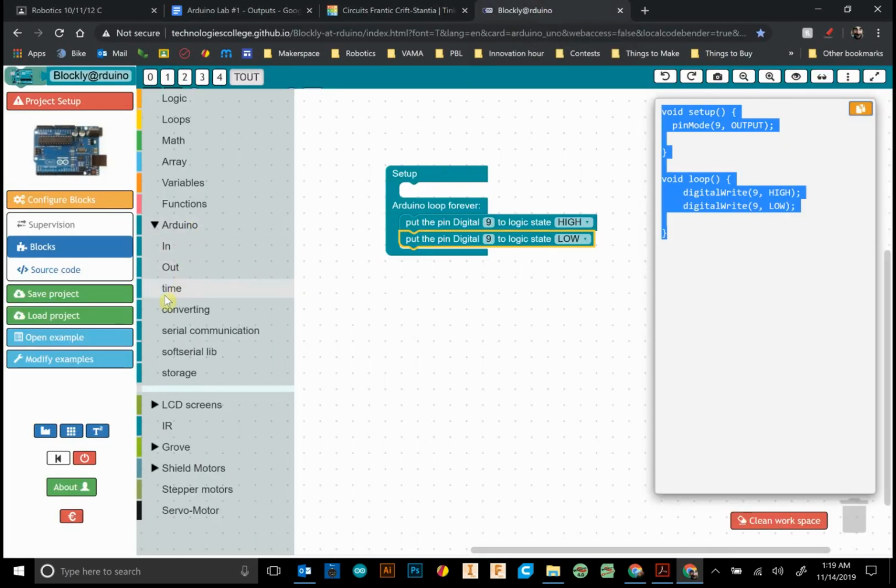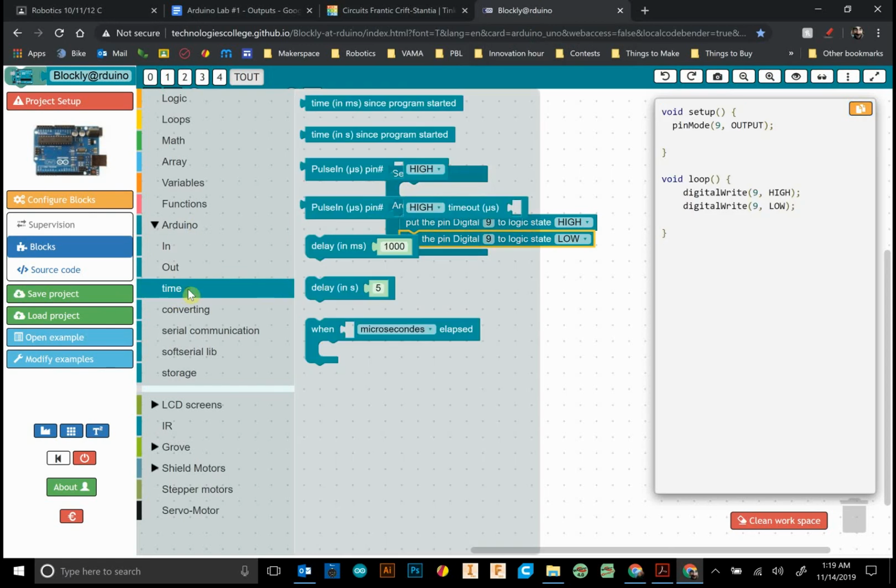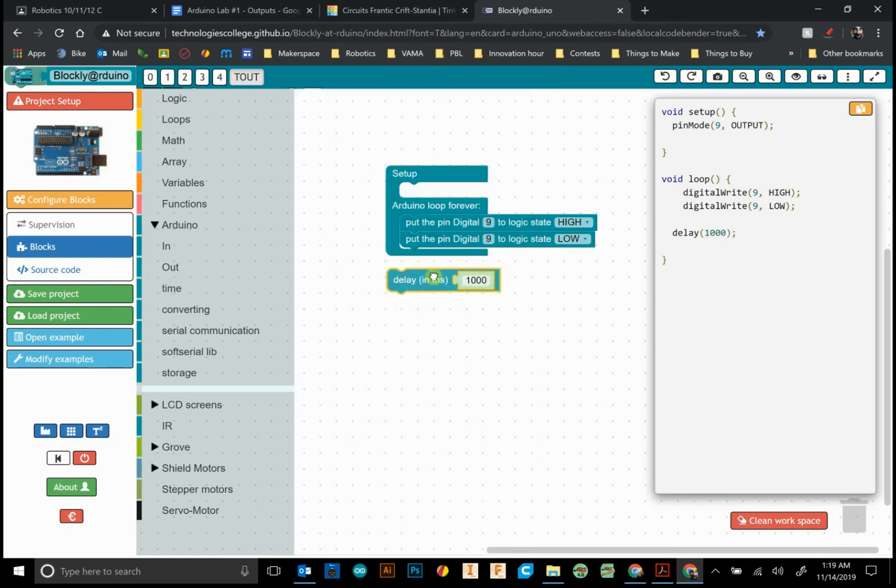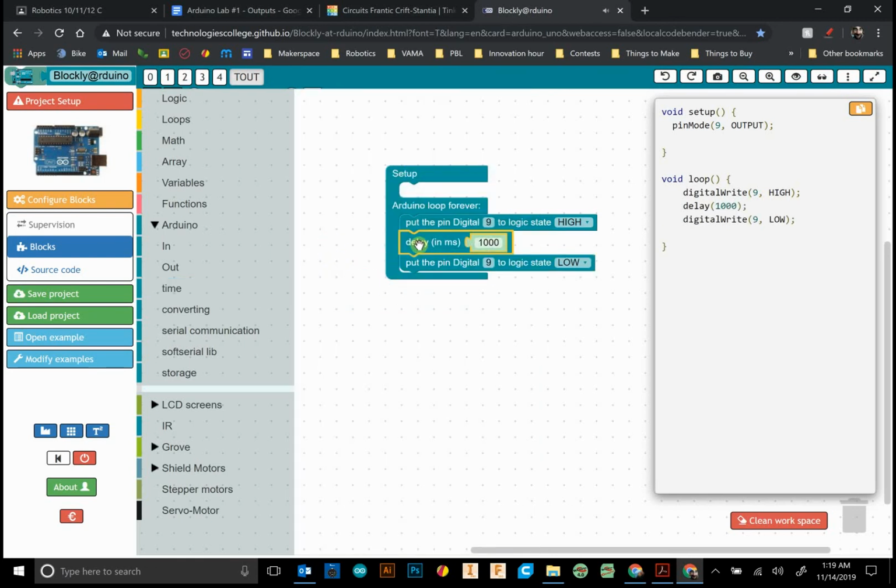And we can find that delay block in, you got it, the time section. And there's two different delays. There's delay in milliseconds, the delay in seconds. I want you to use the one in milliseconds, okay? Do not use the delay in seconds. It can get a little glitchy. And we want to put that right there. And let's delay for 1 second or 1,000 milliseconds. That works.